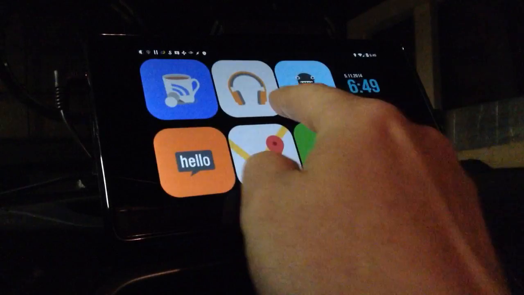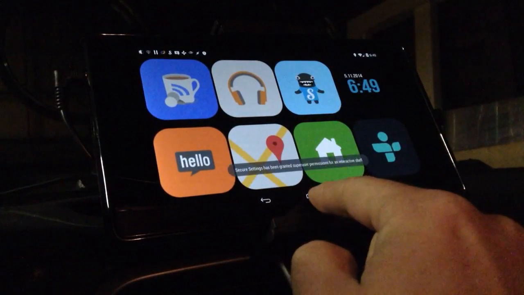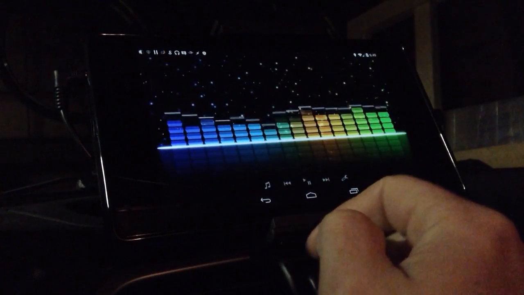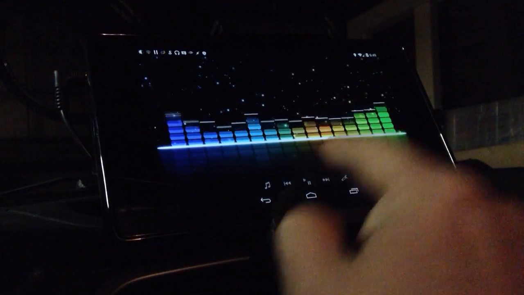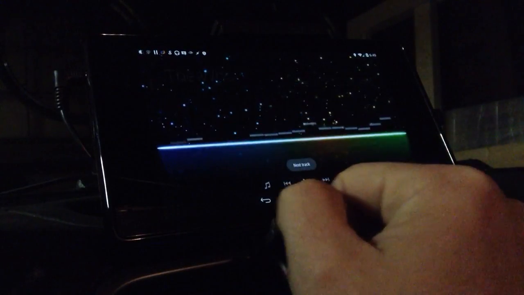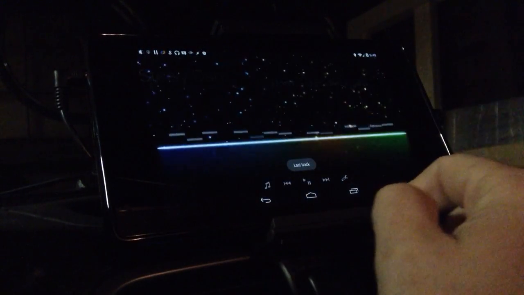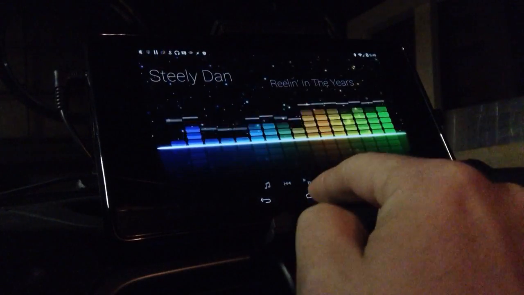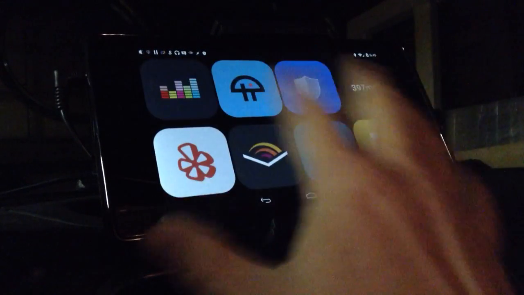On the next page, I've got Audio Glow, which is a nice visualizer if you just want something to look at while you're driving. It also has built-in commands for controlling the music, as well as gestures. So it's a really nice way of controlling music, especially on a longer car trip. You can just have that running.